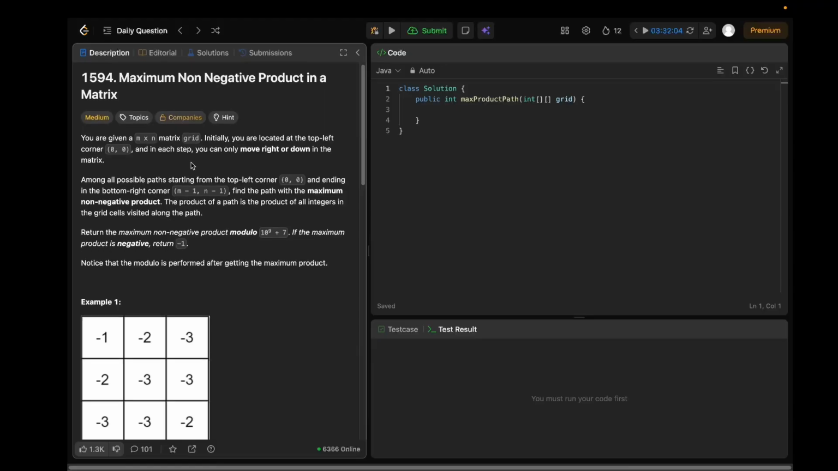You are given a matrix. Initially, you are located at the top left corner, and in each step, you can only move right or down in the matrix. All possible paths from the corner ending in the bottom corner, m minus 1. Find the path with the maximum non-negative product.